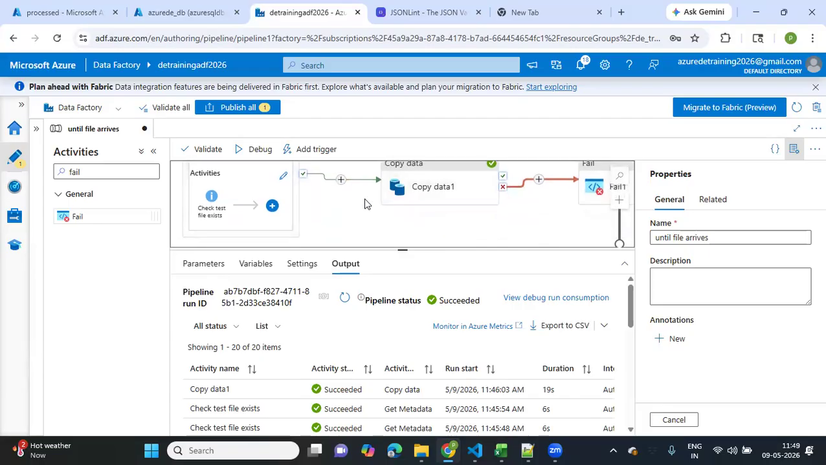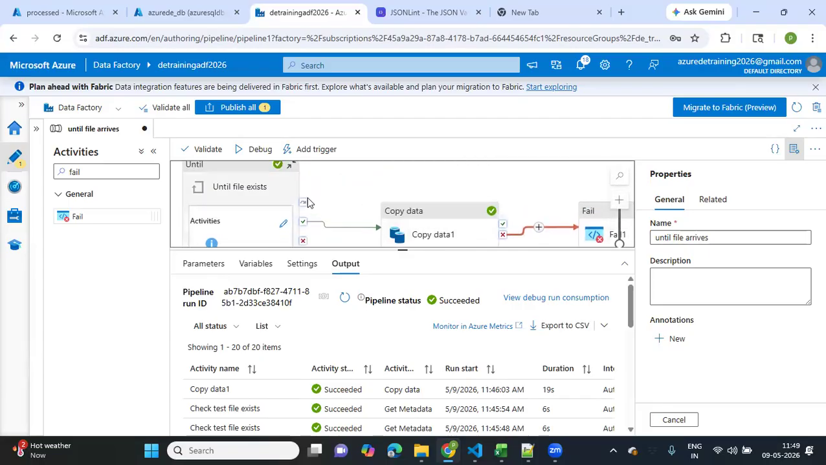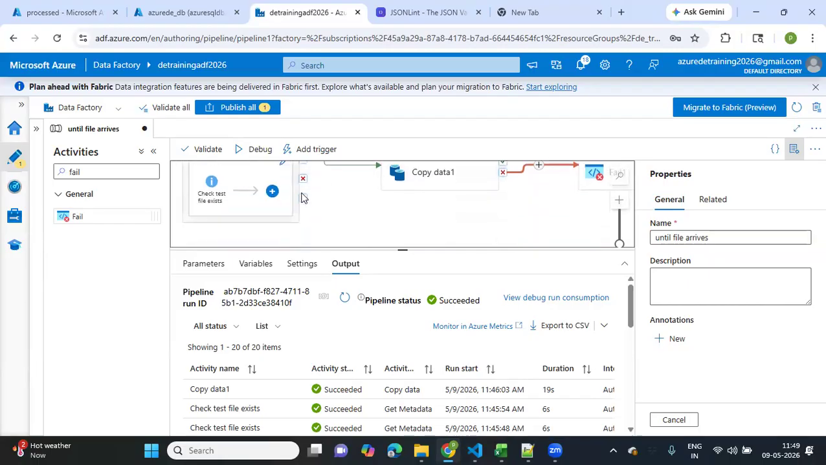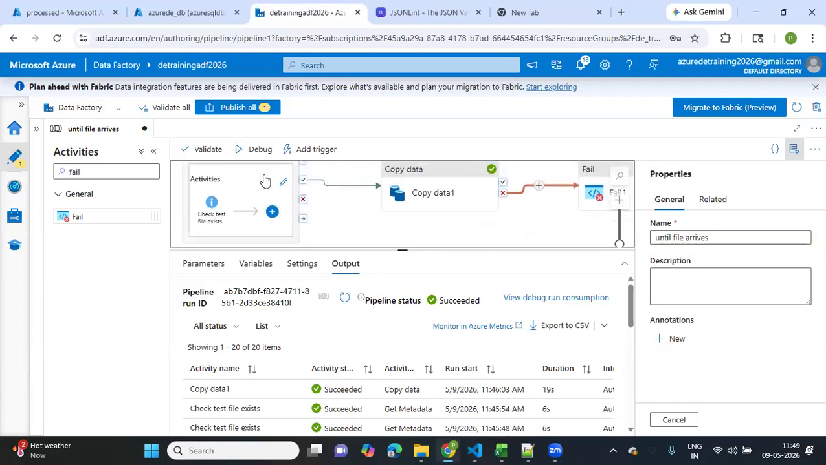Okay, so we have some other options. What is this? On skip. If it is skipped, then what do you want to do next? And what is this other option? On completion. On success or completion do not mean the same thing. Completion means that irrespective of whether it failed or succeeded, the execution is complete. That's the difference between success and completion.